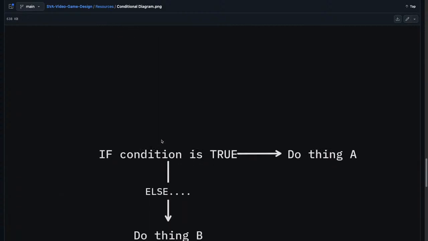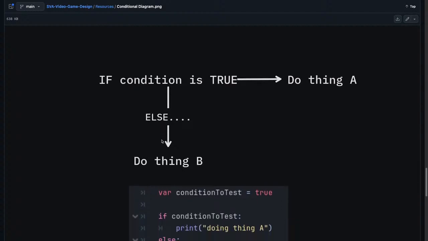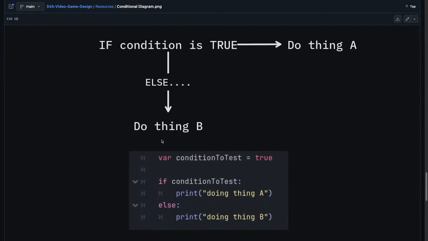And the way that we structure this in code is with a thing that's called a conditional statement. We have a variable, which is our condition to test. That's a Boolean, and you can say it's either true or false. And then we write if the condition to test, right? If it's true, then we're going to do the first thing. Else, or otherwise, we're going to do the second thing. Yeah?